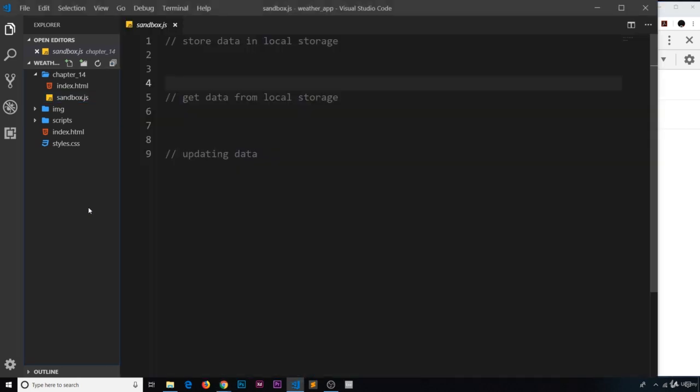So in this video, I want to show you how to do 3 different things. First of all, store data in local storage, then get data, then update data. So first of all, we need to say localStorage. And then to store a new item in local storage, we use the method setItem. Now this method takes 2 arguments. The first argument is the name of the key. So I'm going to call this name. And then the second argument is the value of that key. I'm going to say Mario.